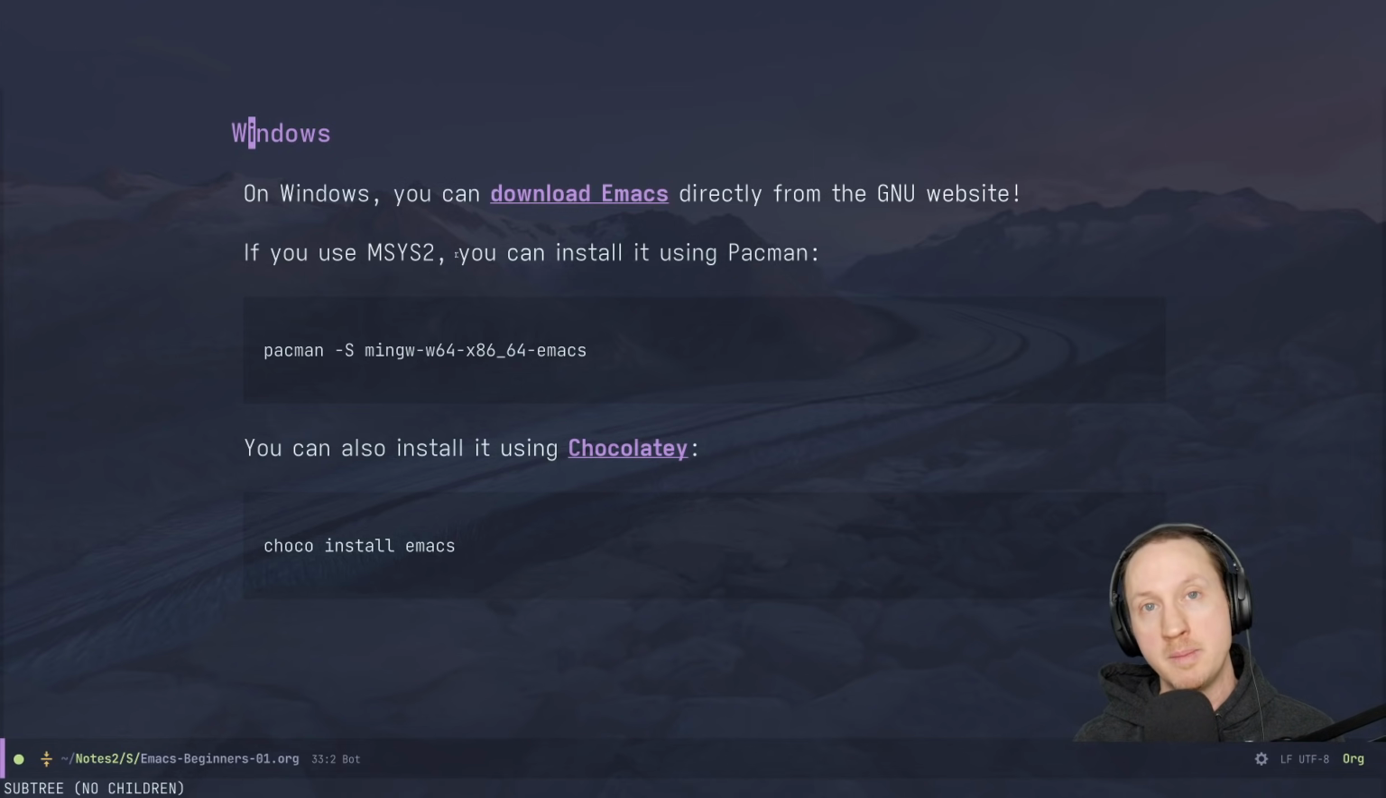Also, if you use MSys2, which I would guess is probably not so many of you, you can use Pacman in MSys2 to install Emacs, and then you can run that as a program in Windows. And also, if you use Chocolatey, which is probably more likely, you can use choco install emacs to install the latest version of Emacs on Windows, so that's pretty useful.